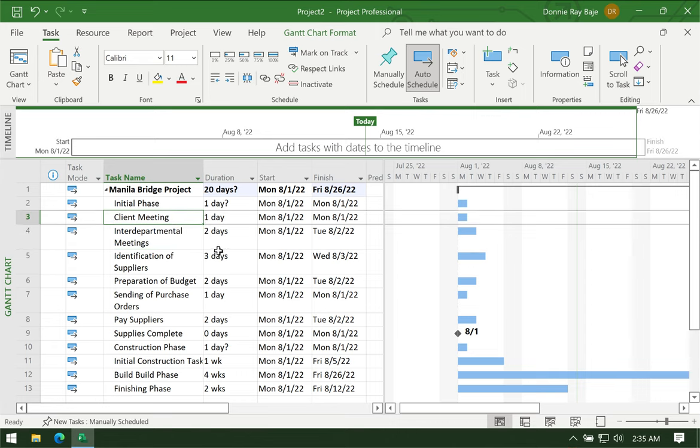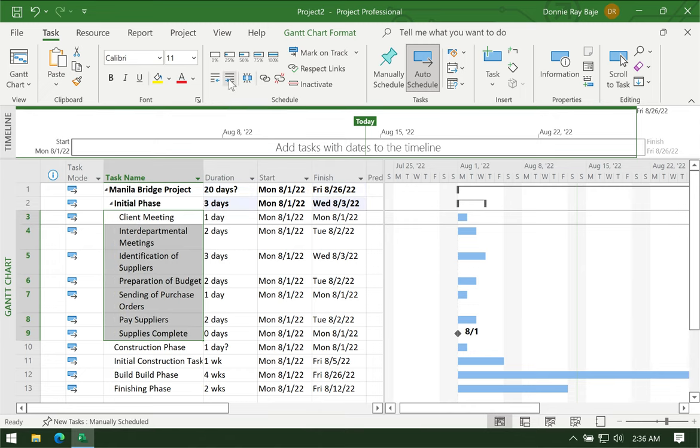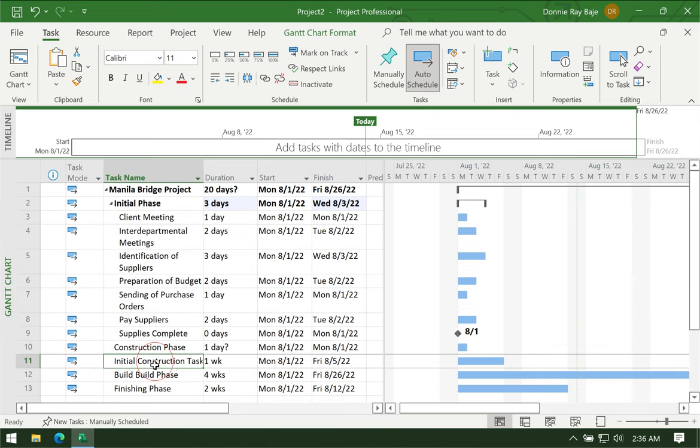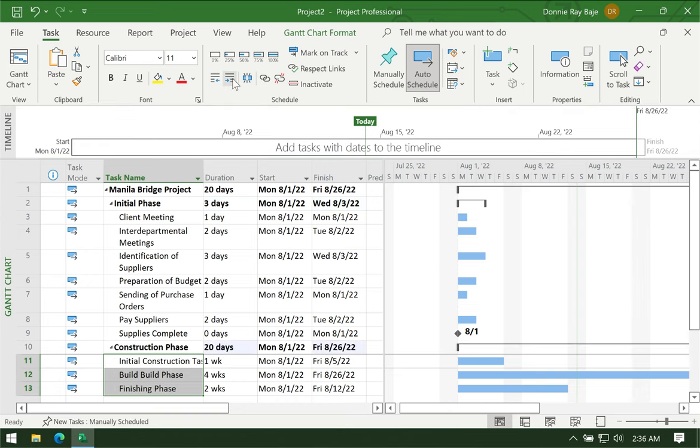Then the next thing is, of course, we have to also do that for the phases. So we're going to highlight all the tasks under the initial phase and then indent the tasks. So these tasks will now be under the initial phase. And this here would also be under the construction phase.